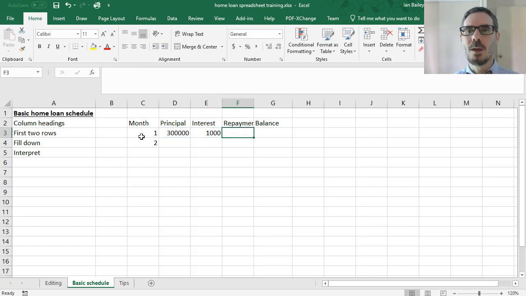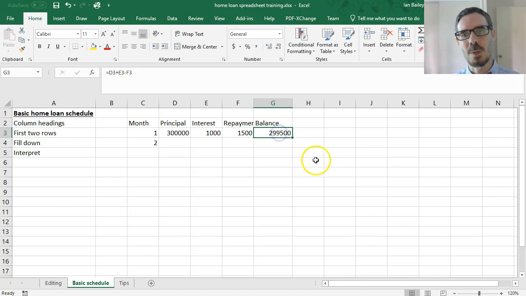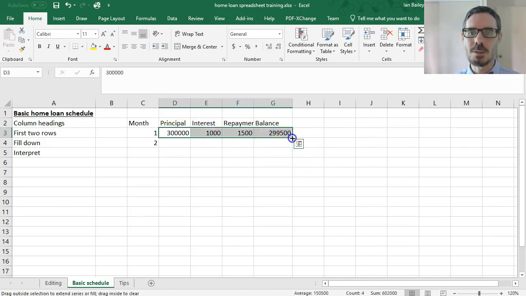Okay. My repayment amount, I have no idea what it needs to be, so let's just pick a number. And my balance for the end of this month is going to be the amount I started with plus the interest I owe minus the amount I've paid back. So after 1 month, I now owe this much money. I can then copy those down.